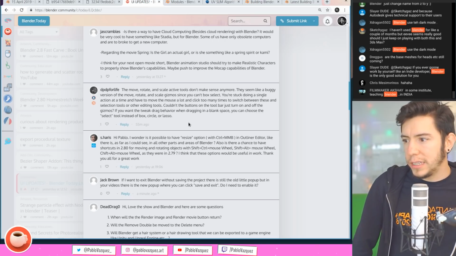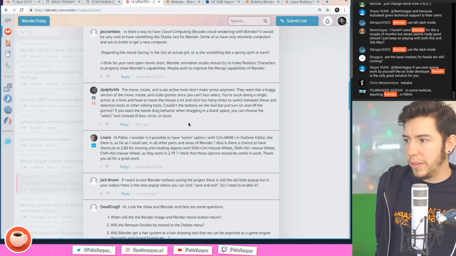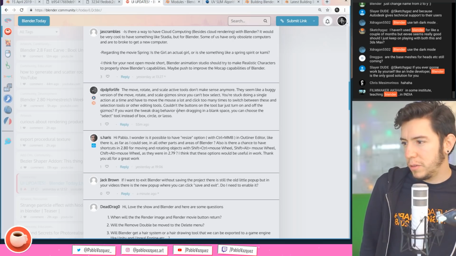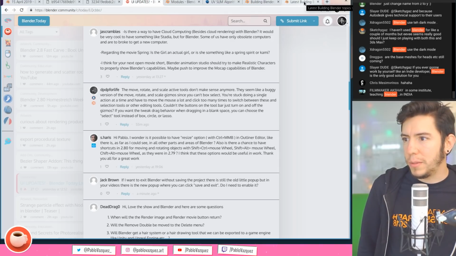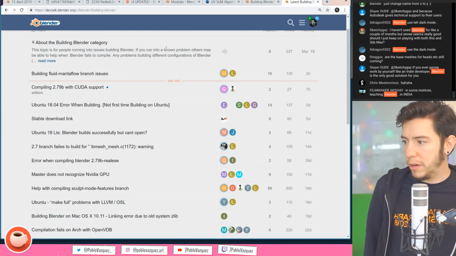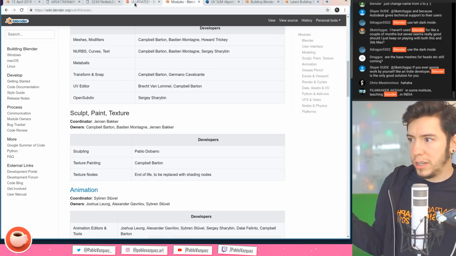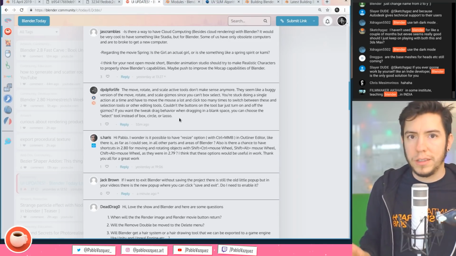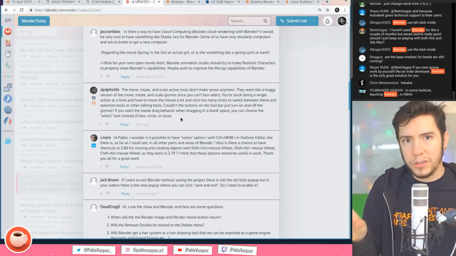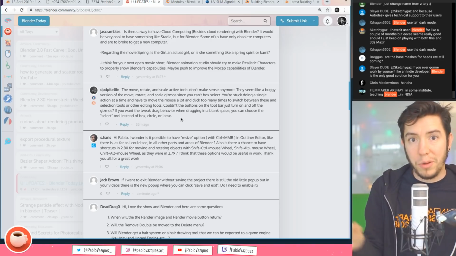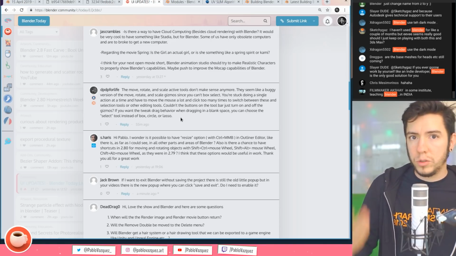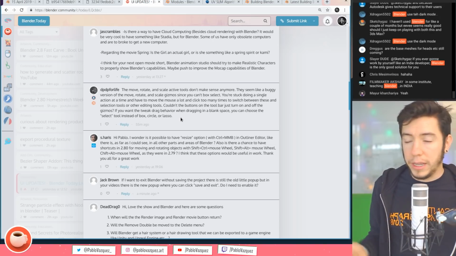The move, rotate, and scale active tools don't make sense anymore. They seem like a buggy version of the move, rotate, and scale gizmos, since you can't box select. You're stuck doing a single action at a time and have to move the mouse. Currently the buttons of the toolbar just turn the gizmos on and off. I think there's a thread about it on DevTalk if you want to discuss it. I haven't used them much yet, but there is a thread on it, so it's something that needs to be discussed, and it's part of the polishing of the viewport and the tool system until mid-May, like I said in the video.